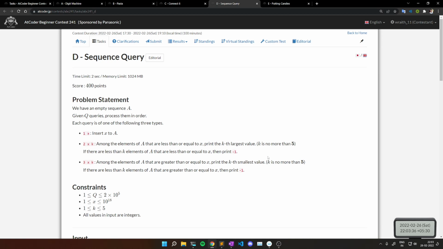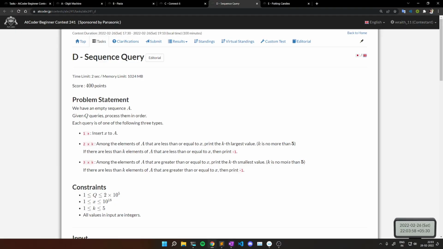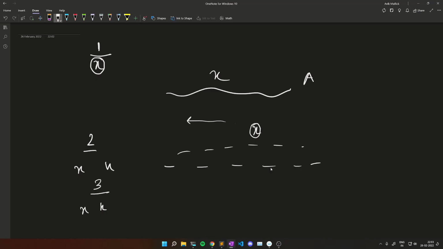Now for the second type of query, we have to print the kth largest value which is less than or equal to x. So if this is x and these are smaller values than x, then we have to print the kth largest value which is smaller than or equal to x. And same way for the third type of query, x and k, we have to print the kth smallest value which is greater than or equal to x on this side.